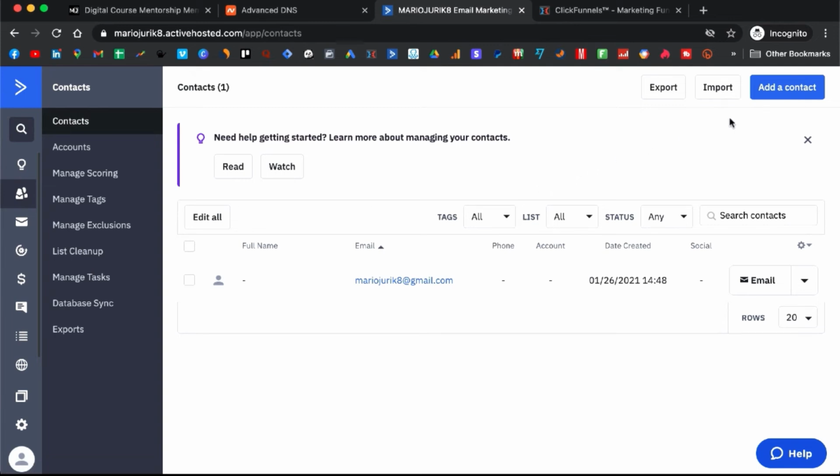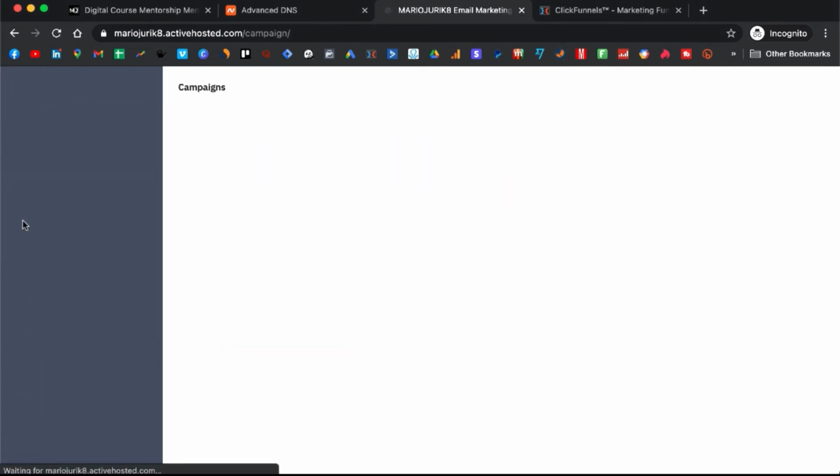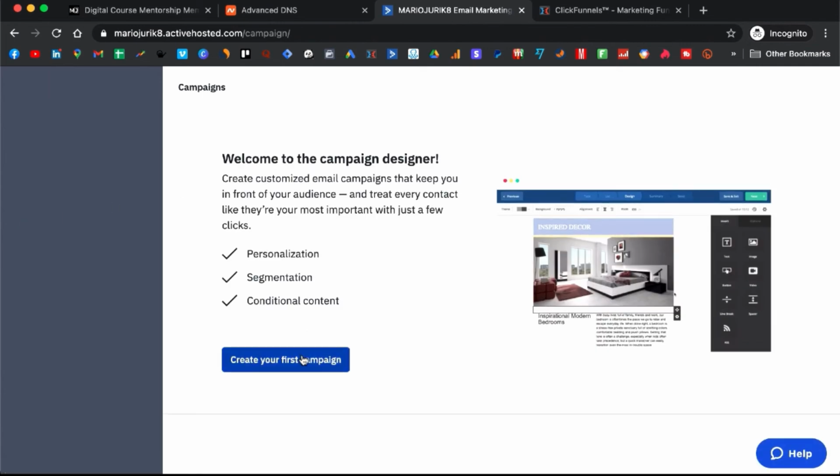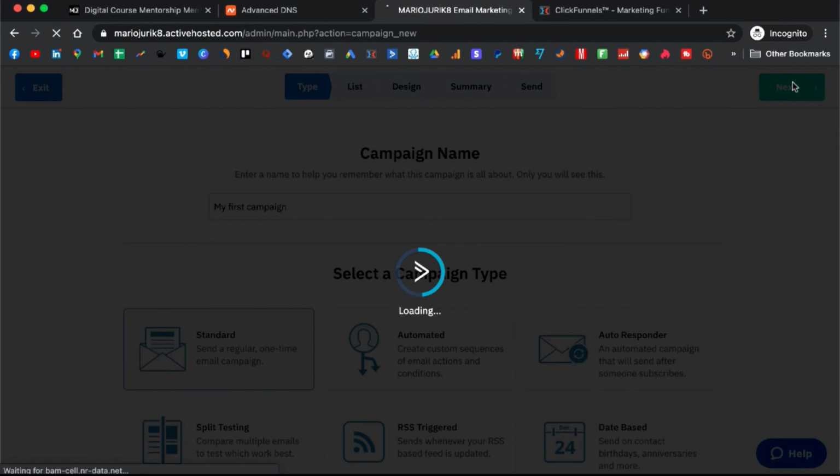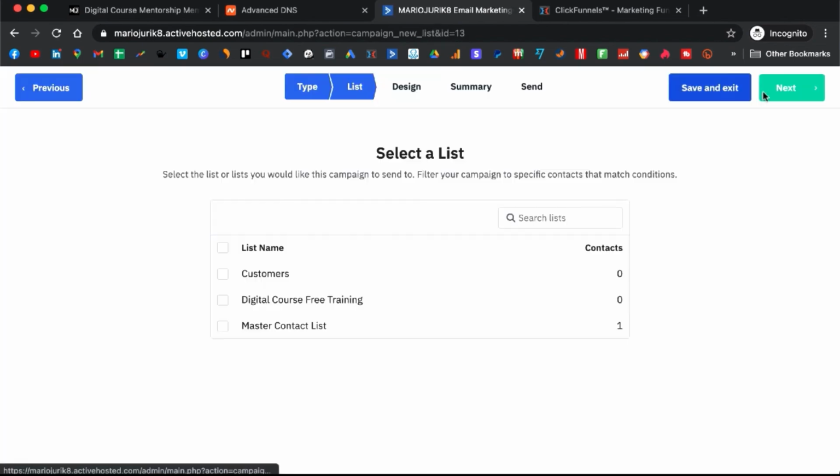But if you don't have any contacts, don't worry, we will build that list thanks to our free training. That's going to be a lead magnet that people will be signing up for. And then when you have contacts, you can send them campaigns, right? You come to campaigns and you create your first campaign and you name it, right? My first campaign. Go next. And here you can choose who you want to send it to.